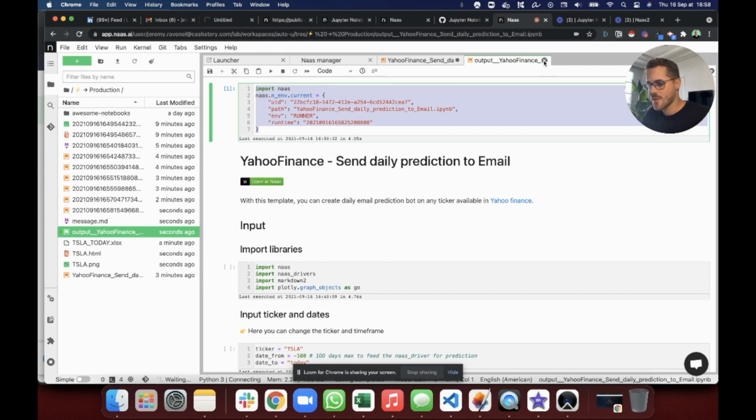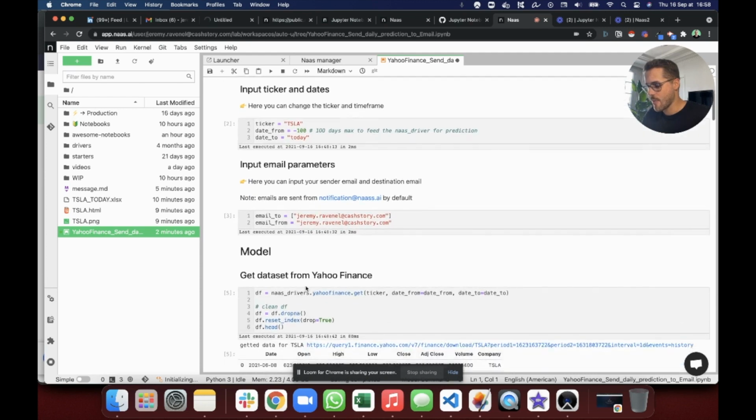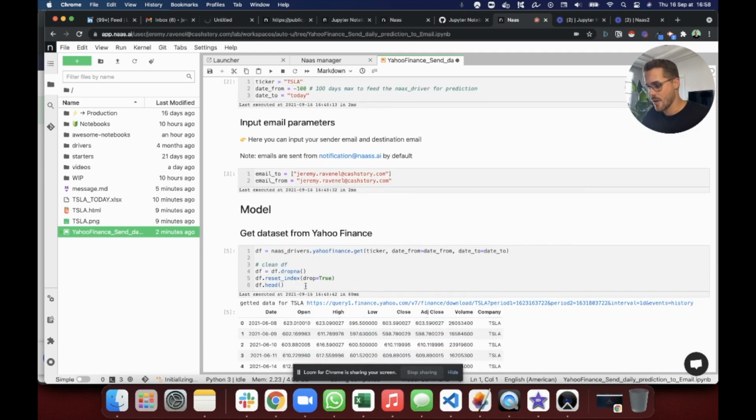So don't worry too much about this production folder. It's going to run. It's going to work for you. You just need to focus on your actual file system here. And every time you use a formula, it will update your production folder with new versions of your notebook.